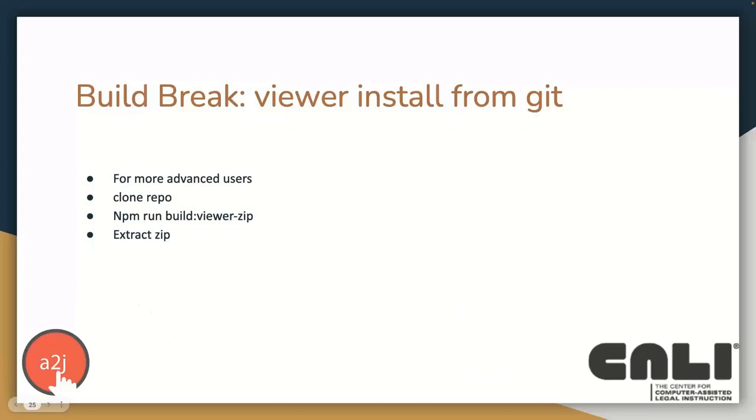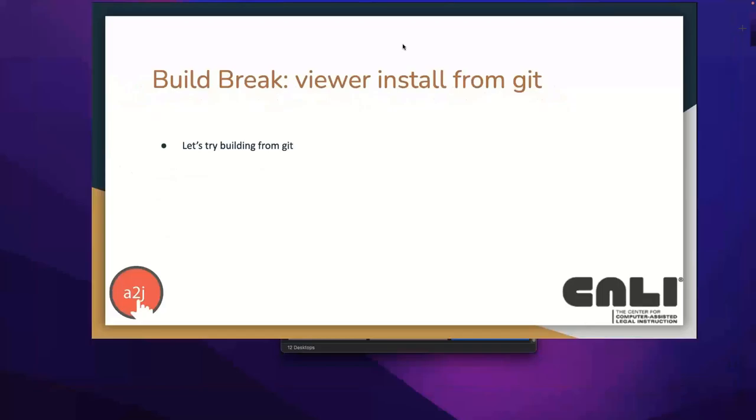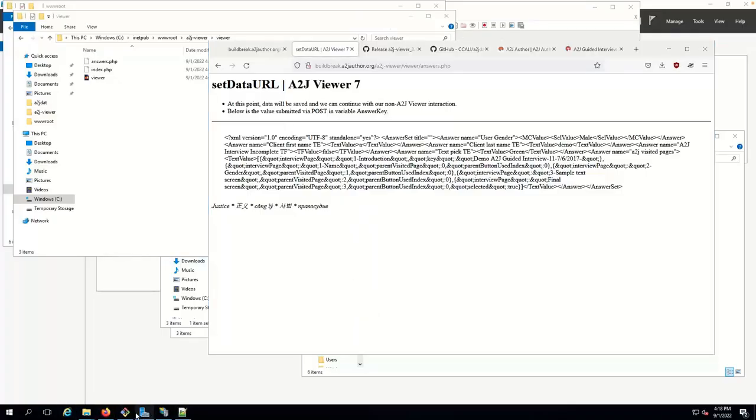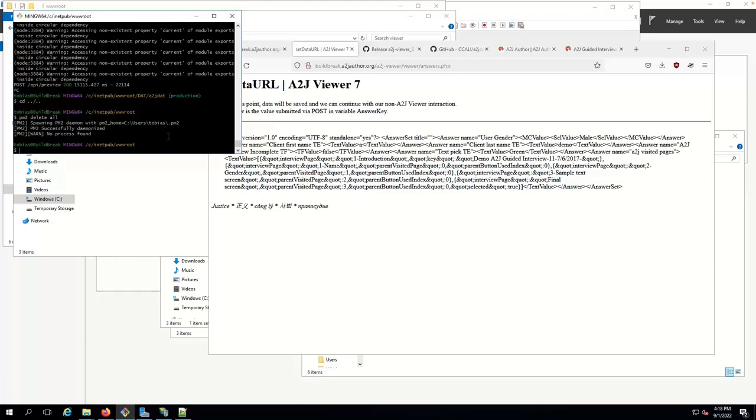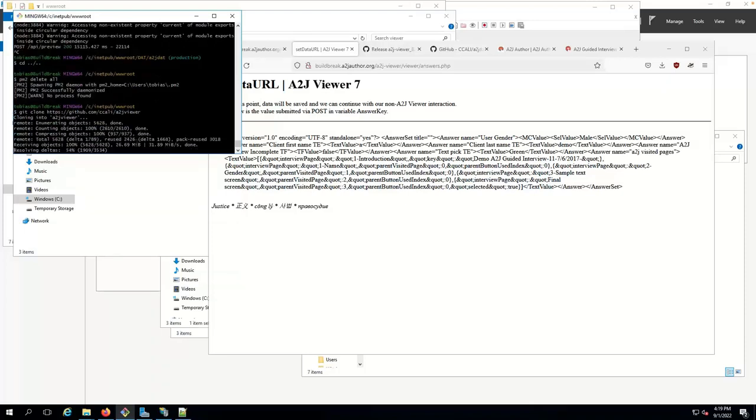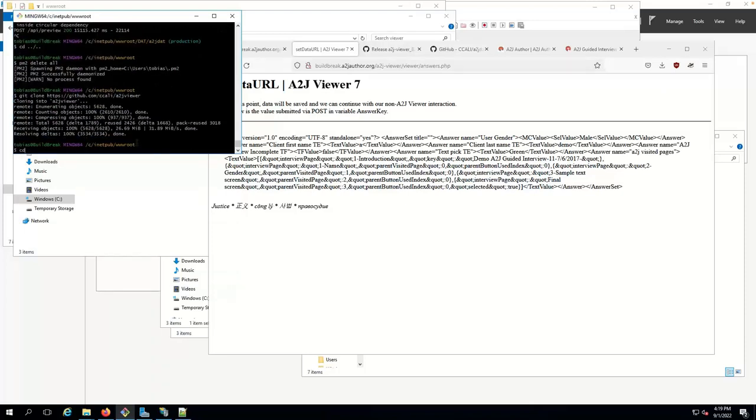We can also try to build from Git. I like to use Git Bash. I've already navigated to the web root. So clone the repo, and I'll go into it.